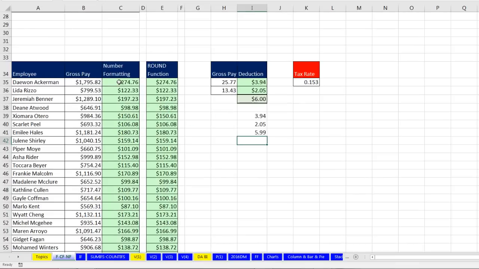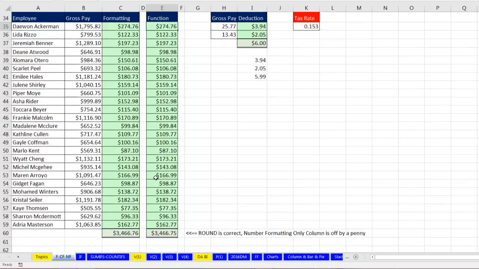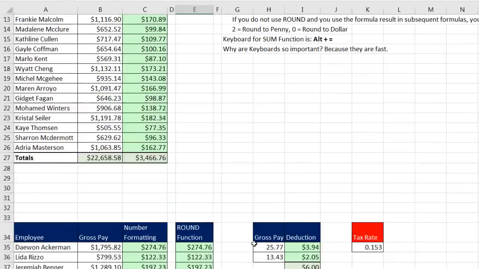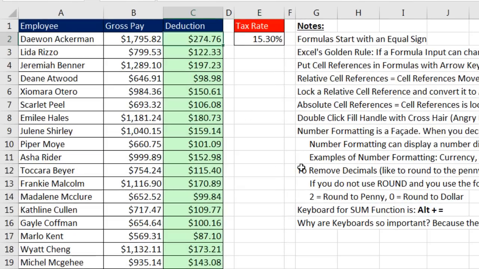Now, on our example here, here's the unrounded version. And we will learn how to use this round function in just a second. And if you come down to the bottom, that is the incorrect total. When you use round, you get the correct total. So in accounting, it is mandatory when you have dollar amounts, especially when you're multiplying decimals like we are here and have extraneous decimals, it's mandatory to use the round function.